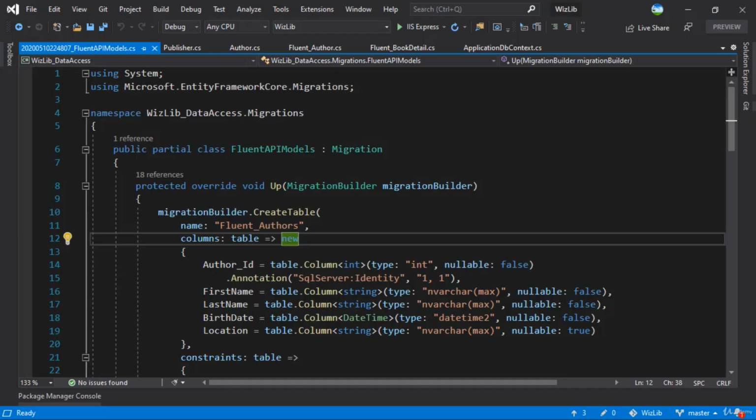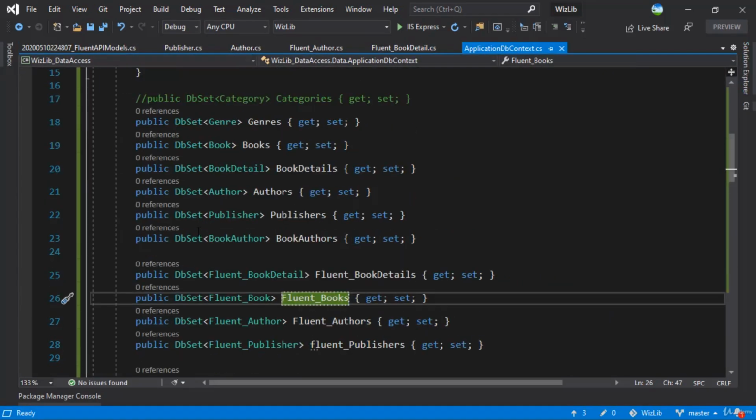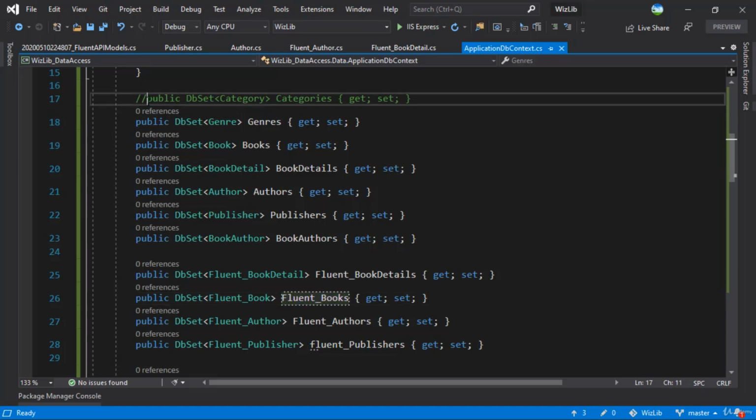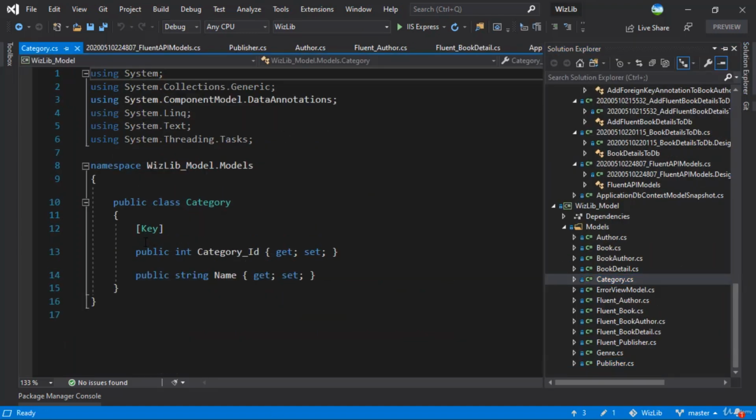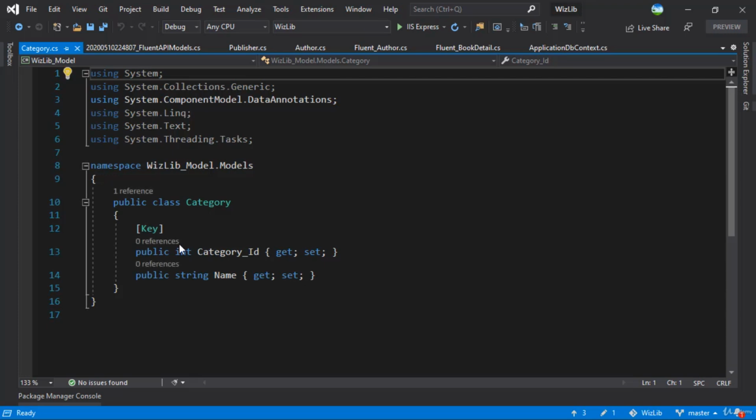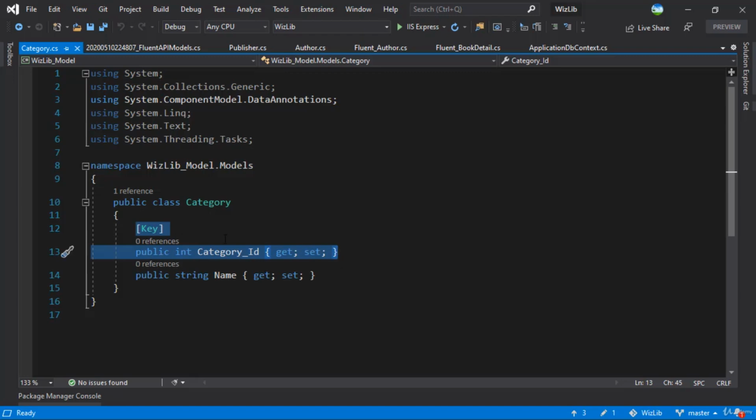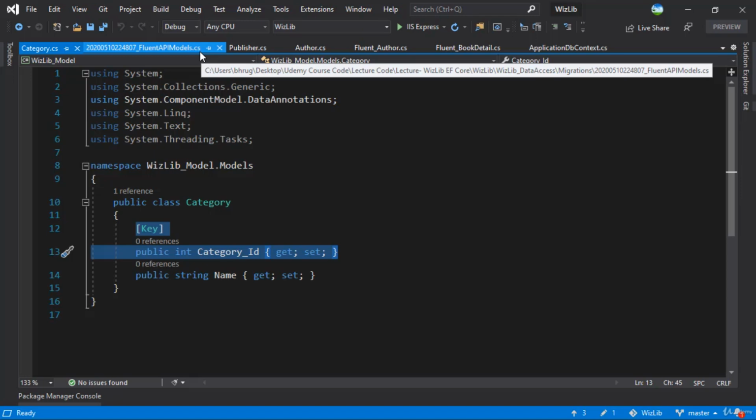Let me switch back to the project. And this time, let me go to the AppDB context. Let me bring back our categories table. So we'll bring that back here, the categories. And if we take a look at category, here we have key data annotation. So this time we'll see how we can use a combination of data annotation as well as Fluent API. Key will be set using data annotation and rest will be set using Fluent API.